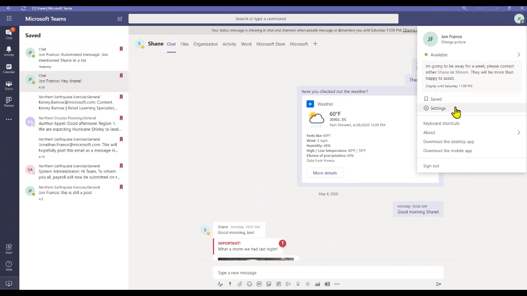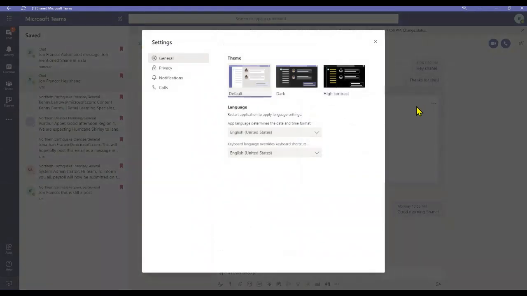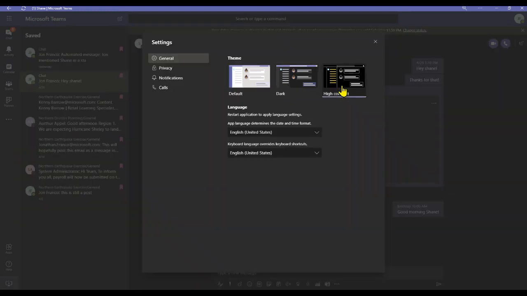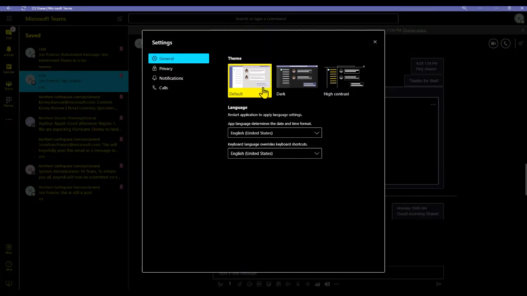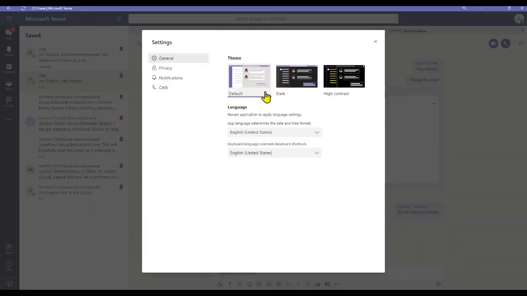Going back up here, when we go into settings, this is where we're able to tinker with how we want to view our app. If we want it in dark mode, or if we need it in a high contrast mode, we can do that. Another thing we can also do is set the app language as well as keyboard language. But keep in mind that they do override shortcuts when you do set the keyboard language.